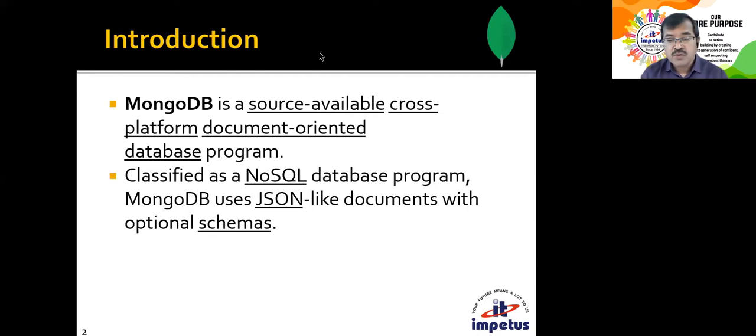It is classified as a NoSQL database program. MongoDB uses JSON-like documents with optional schemas. Now, when I use the word schema, then that takes you back to object-oriented database, where you have a schema, we have a structure, correct? That's an optional thing. So there is not a compulsion that you have to abide by that particular schema.